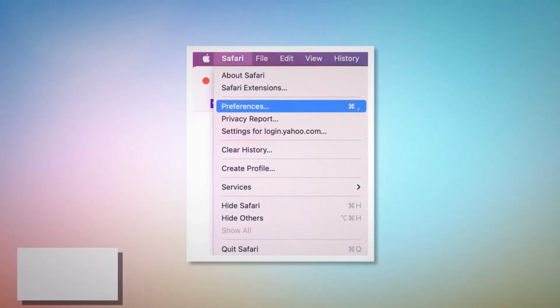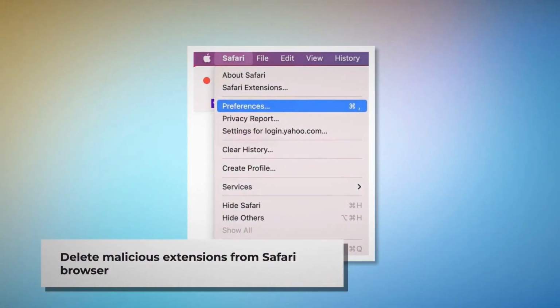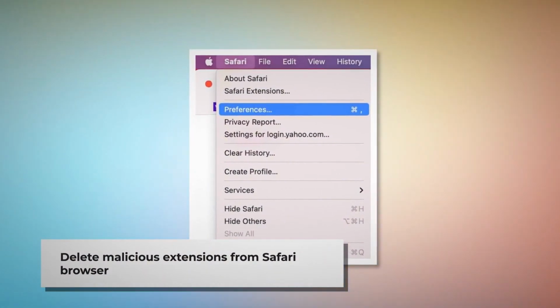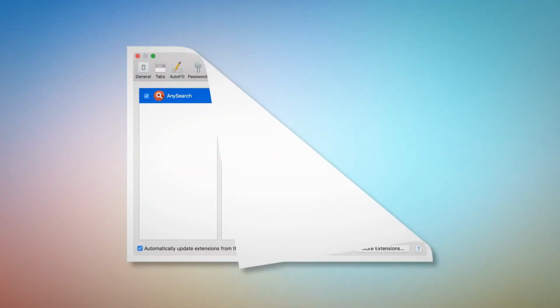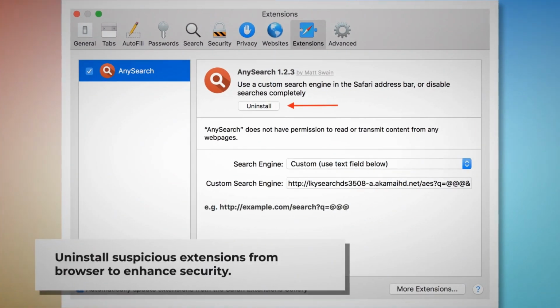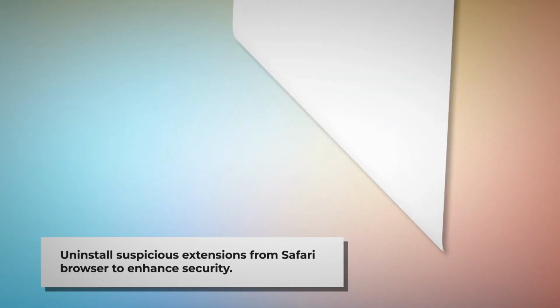Delete malicious extension in Safari browser. In order to do it, open Safari and click on Safari at the top Apple menu. Then click Preferences on the drop-down menu. After that, click on Extensions, and select the malicious or any suspicious extensions, then click Uninstall.